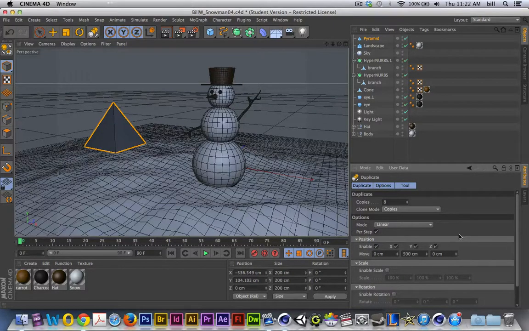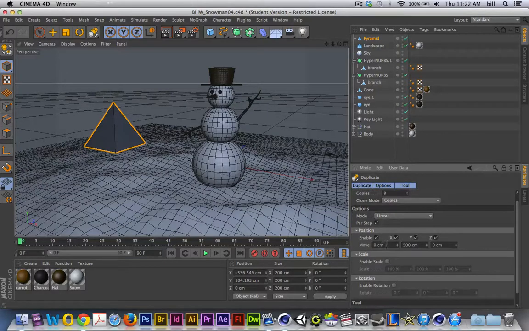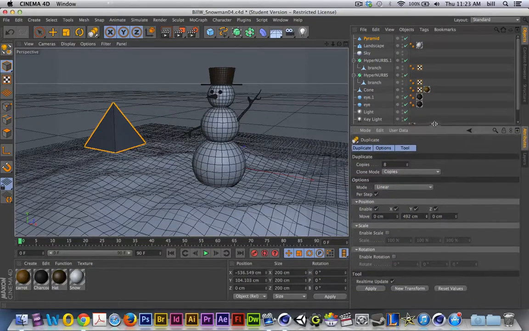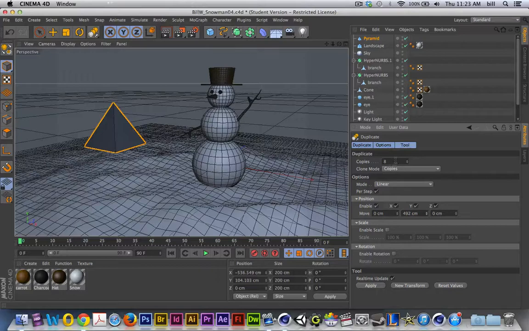Once I do that, you can see that I have more options. It's asking me for a position change, and currently it's going to duplicate this object 8 times, and every time it duplicates, it's going to move the object up along the y-axis 500 centimeters. That's way too high, so I can bring that value down, and I'll do that later. But I could also scale and rotate these things. The really cool thing about duplication is that once I tell it which mode to duplicate in, let me just move this up so you can see this a little more clearly. I'm telling it to duplicate 8 times.